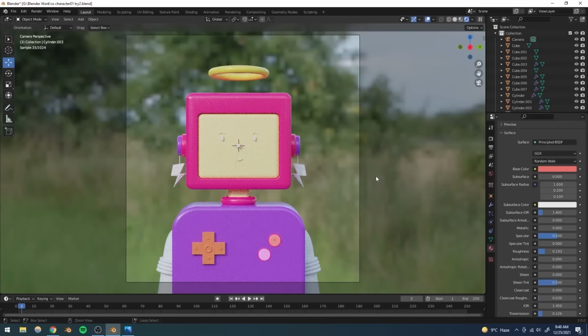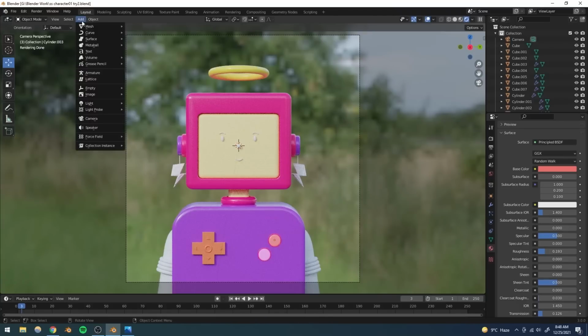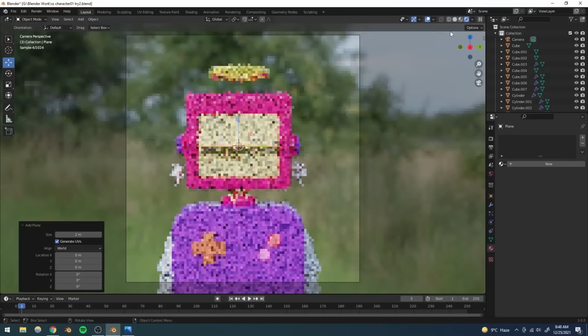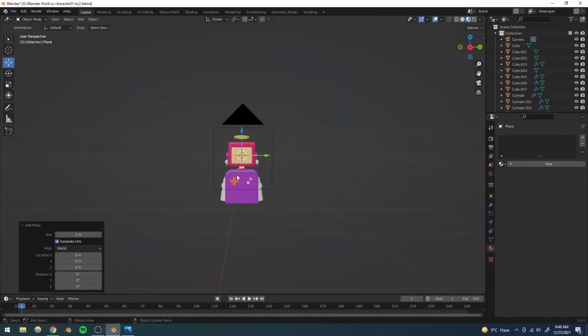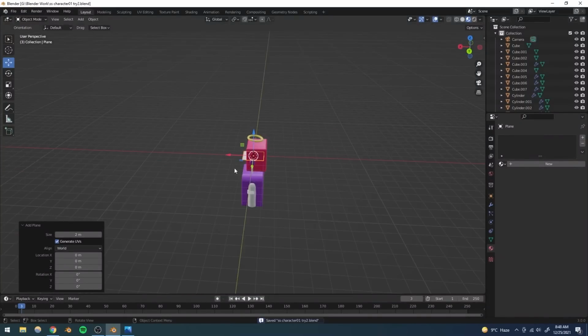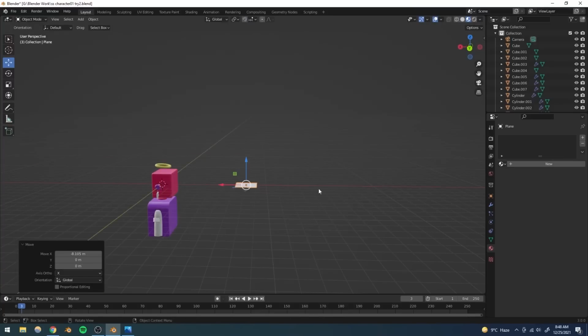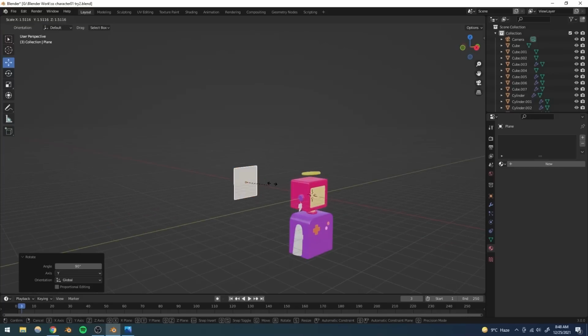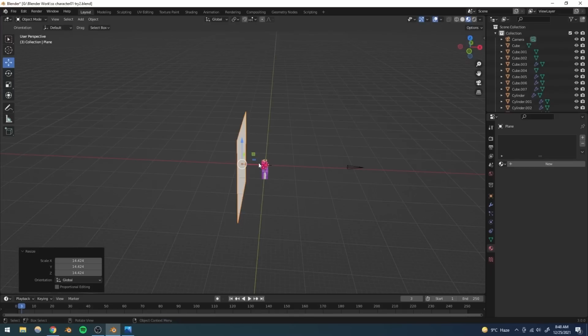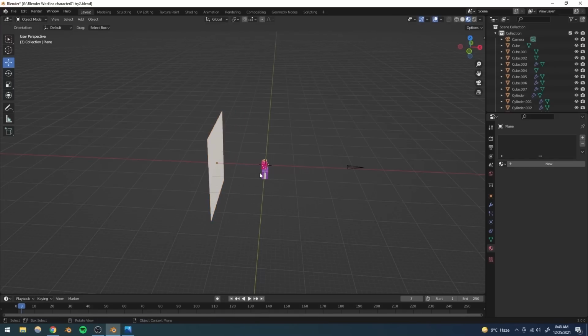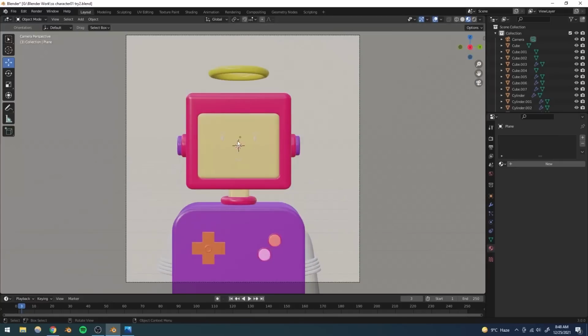Before we continue with the materials, let me add a background real quick. I'm going to add a mesh, which is going to be a plane. Let's get out of our rendered mode. I'm going to move it back, rotate it on the y-axis exactly 90 degrees, and scale it up. So that's going to be our background, and now you're going to see that it looks pretty good.